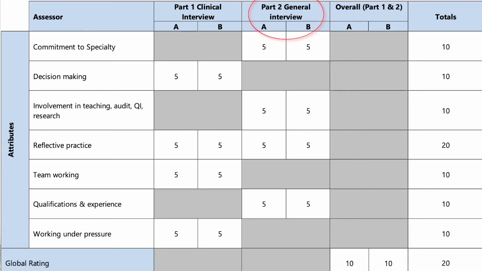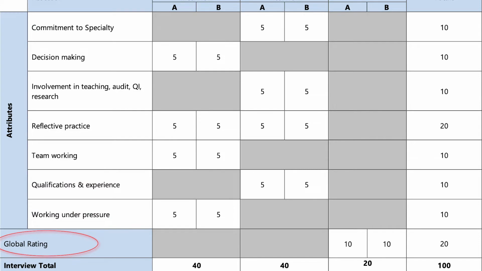This section has 15 minutes, and as with the clinical scenario, the same examiners are going to be doing this station as well. There is going to be a lay person to keep things fair, so there are going to be 3 people when you're doing your interview, and they're going to be scoring you separately on commitment to specialty, involvement in teaching, audit, QI and research, reflective practice, qualifications and experience. In the third column there's an overall part 1 and 2 where they're going to score your global rating. I'm going to talk a bit more about global rating at the end of this video.